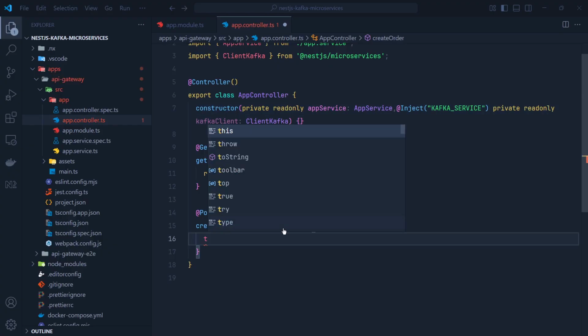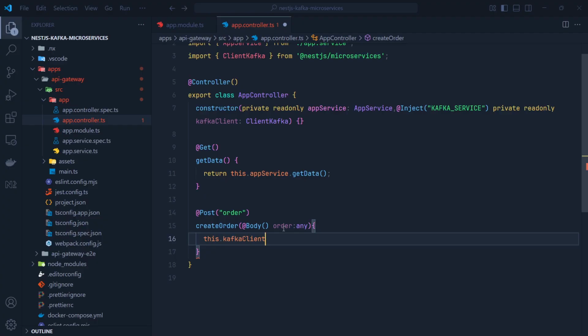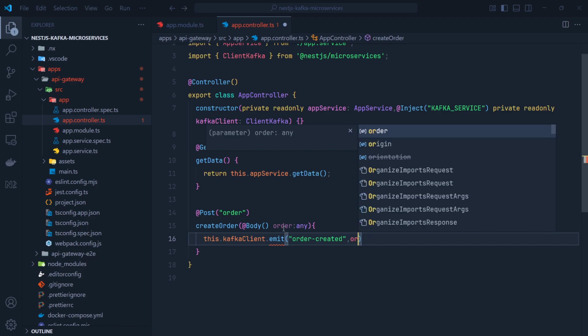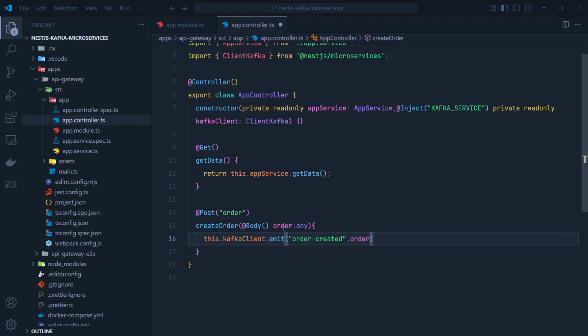So here we can just say this.kafkaClient.emit, and then we need to put the name of the topic, which is order_created. It's the name of the topic inside the Kafka broker. And then we need to put the order data as the body of the message. Okay, that's it for sending this message to the order_created topic inside the Kafka broker.